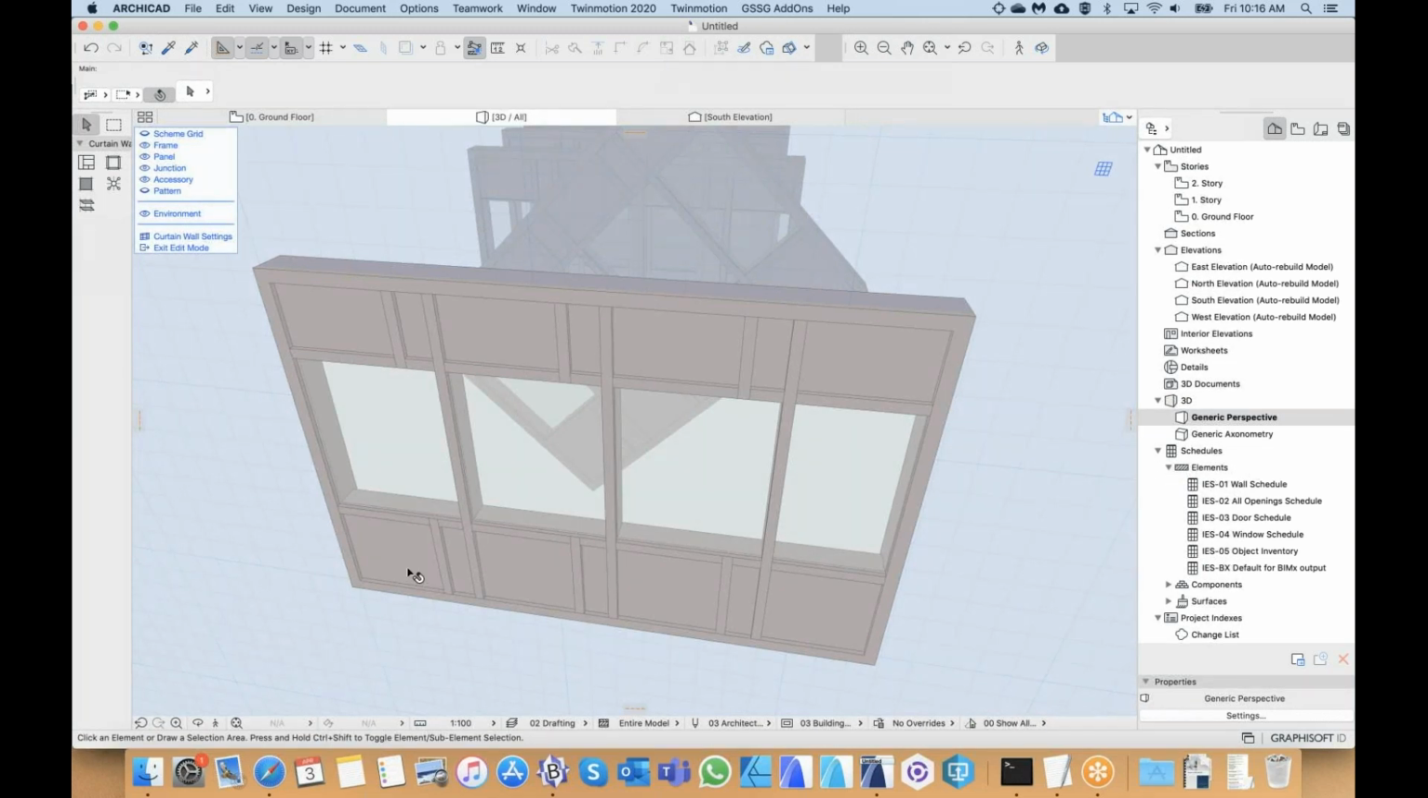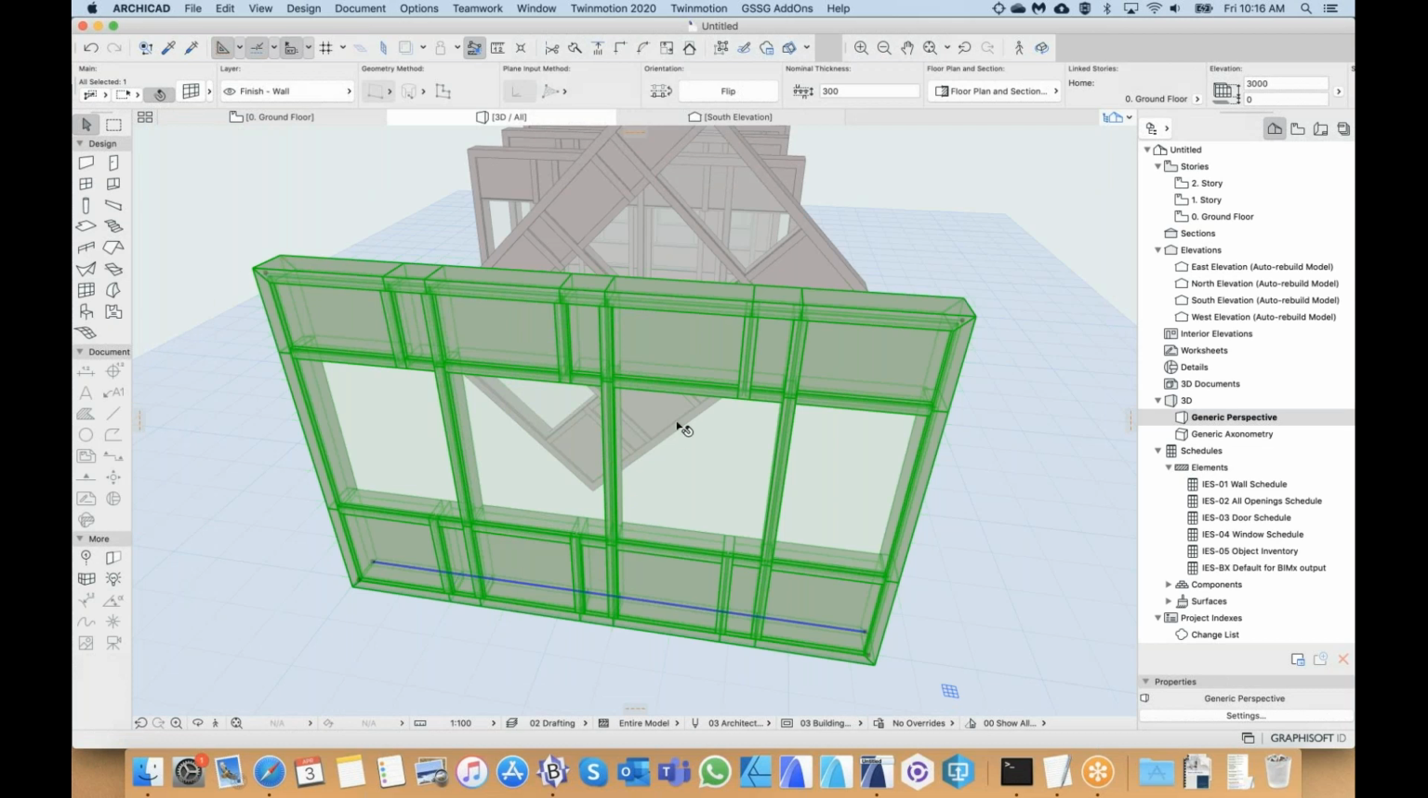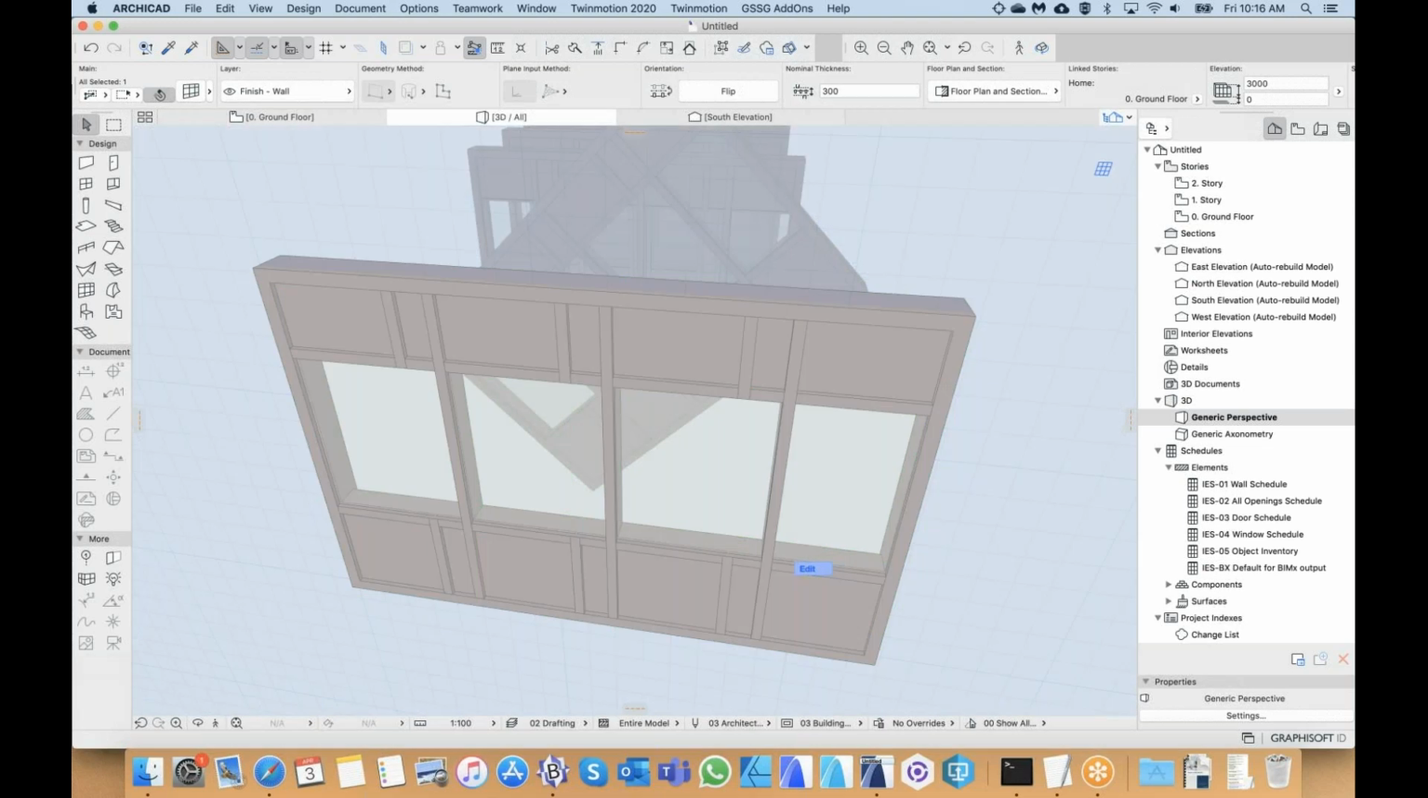How to get into edit mode: once you've drawn a curtain wall, select it, and then there's a little edit button that will appear. So now I can't actually select anything outside of this curtain wall. Edit mode only allows me to edit what's inside here. If I press escape, then this will exit edit mode. So this is worthwhile keeping in mind. I'm just going back into edit mode.